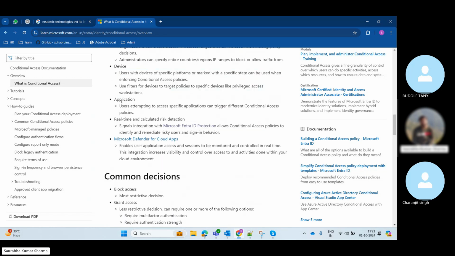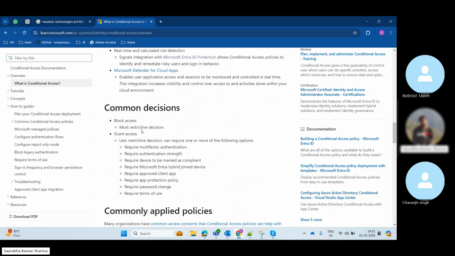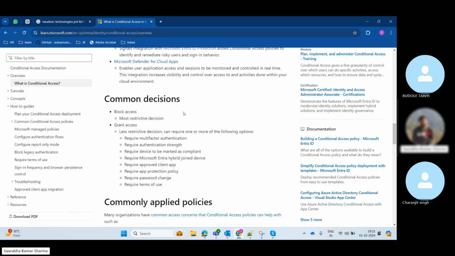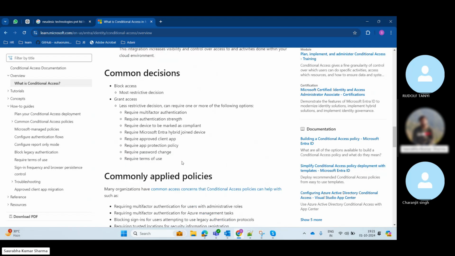Then on the application side, if the application is triggered based on the policy, then we can put real-time calculation there, and Defender is also there. So we have a common decision, basically: block with some decision and grant with some decision. So this is basically your methodology.